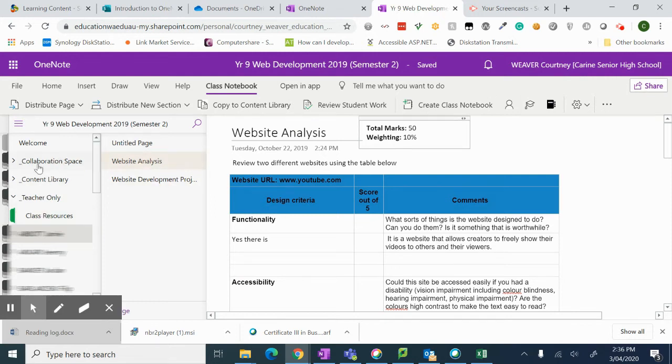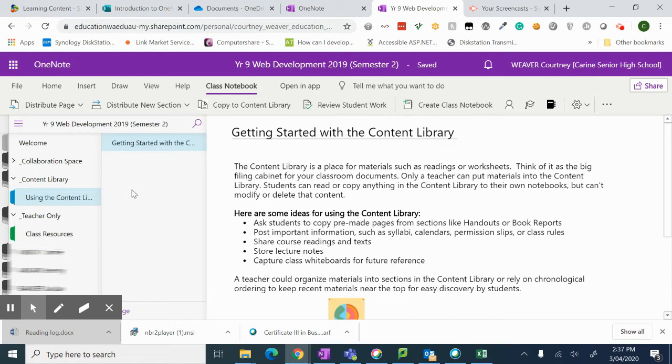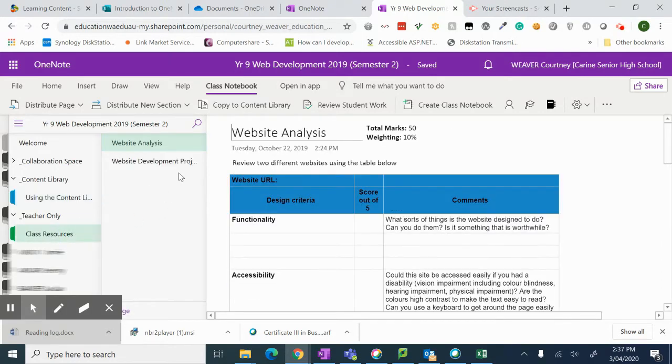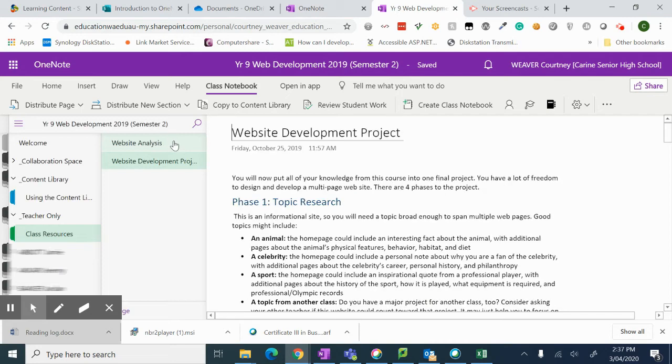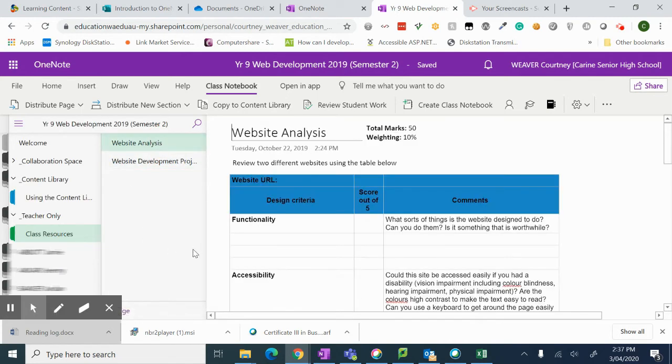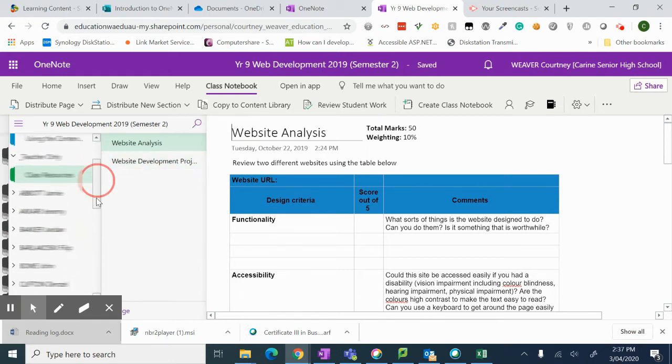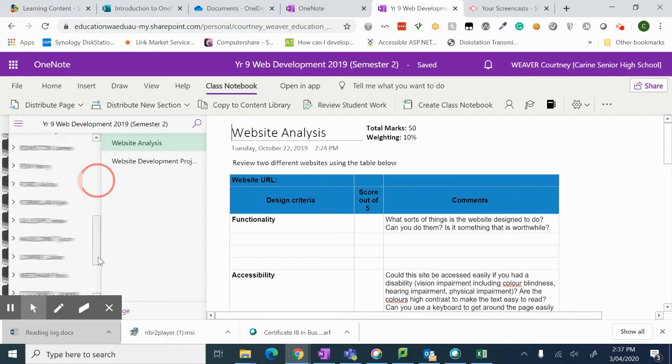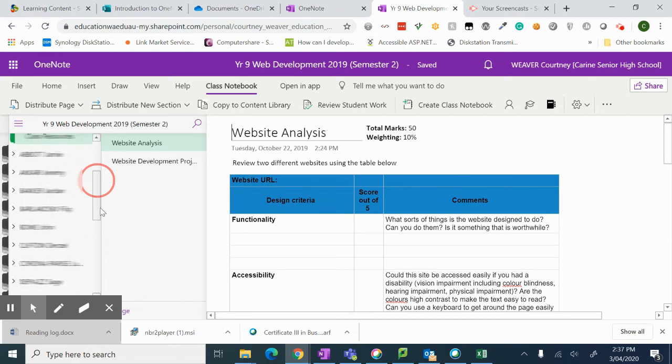And I've got a collaboration space. I've got my content library there, which has sections. I didn't really use it a lot because we have Connect, so the content library is still pretty empty. But I do have my teacher-only section where I've got the pages that I'm going to share with students in their notebooks, and then I distribute them. So if I now scroll down, you can see all of the students in my class had their own notebook.